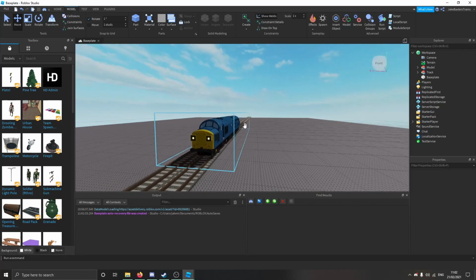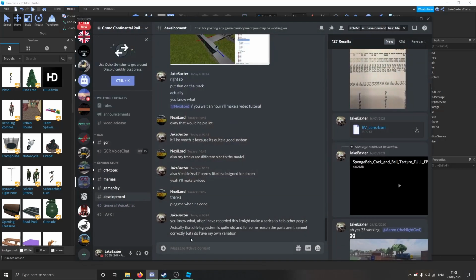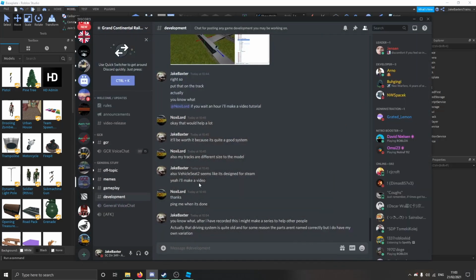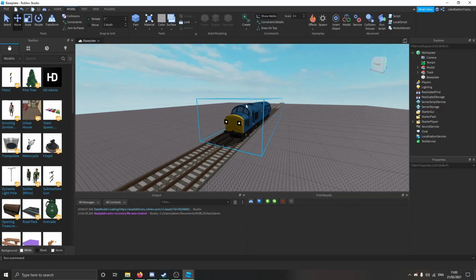Today I'm going to be showing you how to set up a train. This is requested by a user in the GCR Discord, Noxy Lord. I'm not suggesting, they just wanted help, so that's what I'm doing.